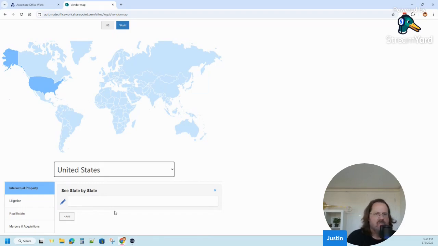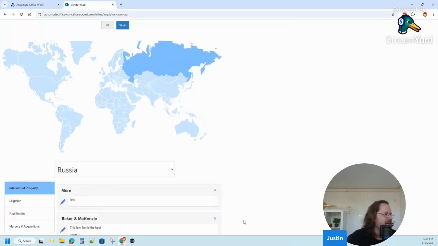A lot of law firms focus on different laws of specific states. So most law firms are not going to be at the national level. You're going to want a regional or a very specific law firm for your state. But yeah, for the United States, it says that. Let's see, I think I do have Baker McKenzie on here. If I click on Russia, yeah, I've got Moore and I've got Baker McKenzie.